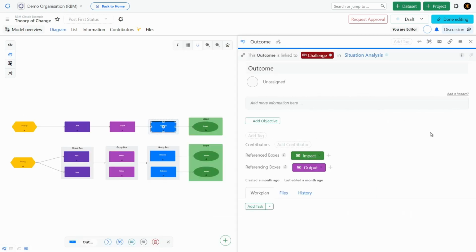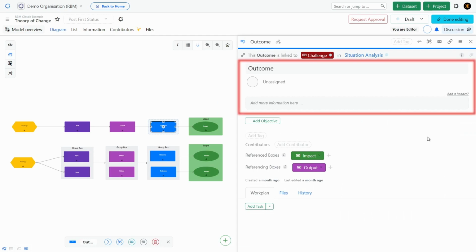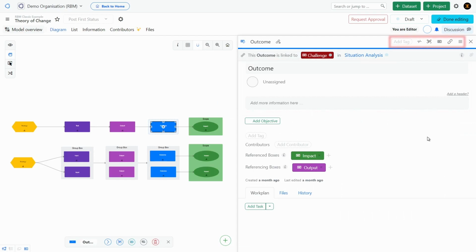The editing always happens in this sidebar. Here, you can change the title and description of the box or assign it to a collaborator. You'll find some more actions in this area on the top.